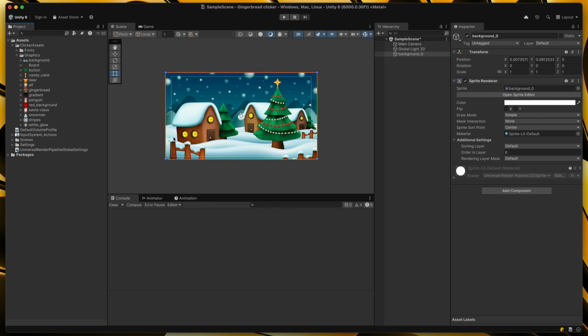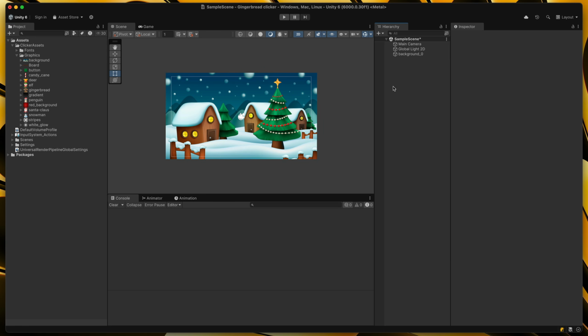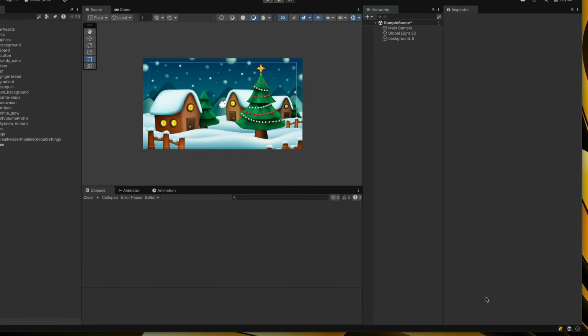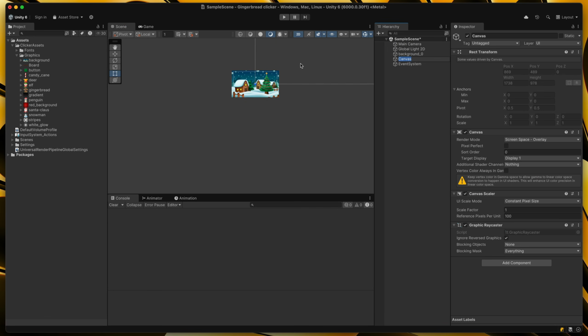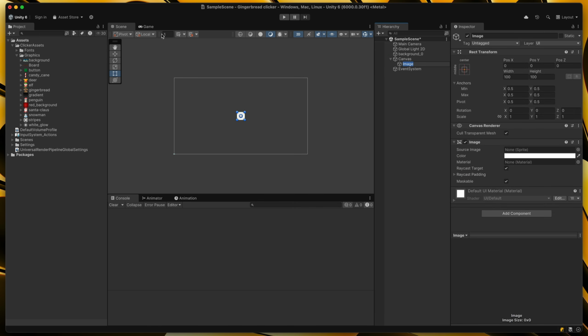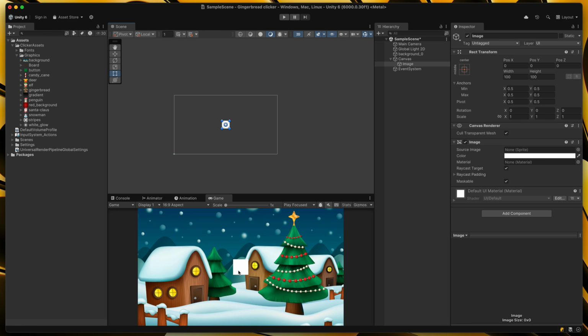And obviously, on top of that, we'd like to create UI. To create UI that will be displayed on top of everything of our game, just right click anywhere in the hierarchy and select UI canvas. That creates this canvas. We can view it by just double clicking on it. And let's quickly create a new image. So that will be new image in the center. You can see how it looks like in the game. Whenever we update this image position, it always stays on top of our background.